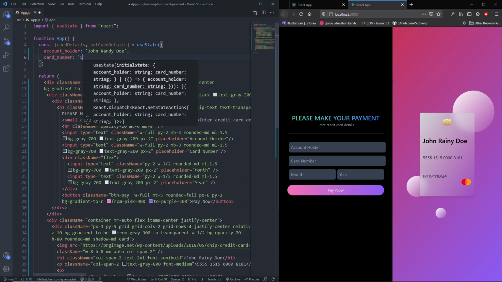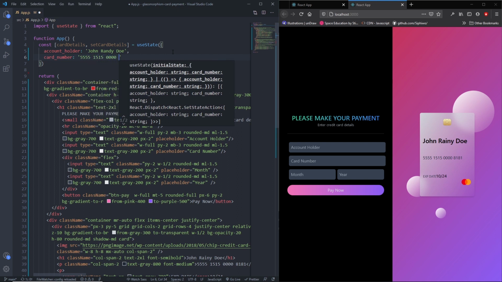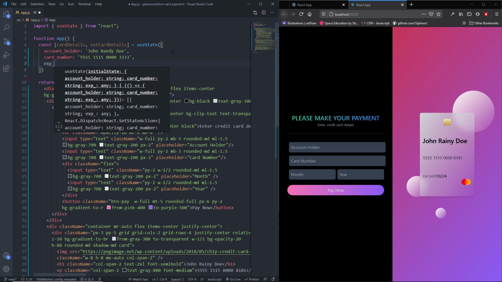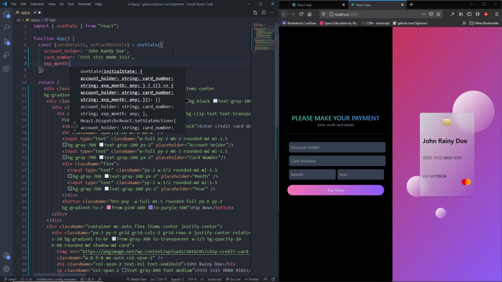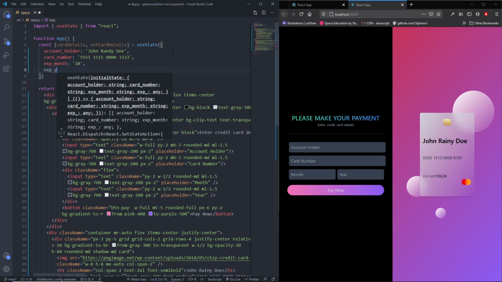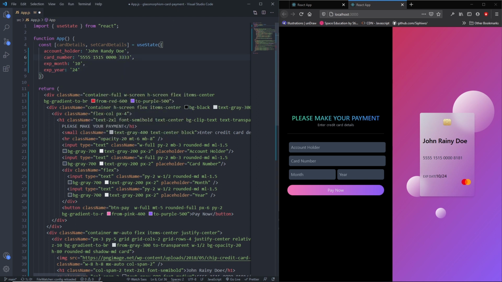That's going to be my account holder by default, and I'm going to say card_number. So card number by default is going to be 555-1515-000-333. That's my default card number, and I'm going to have expiring month. By default, my expiring month is going to be the 10th month, and my expiring year, same thing by default, is going to be 2024.